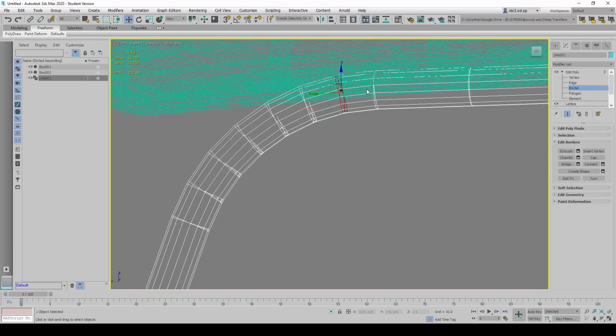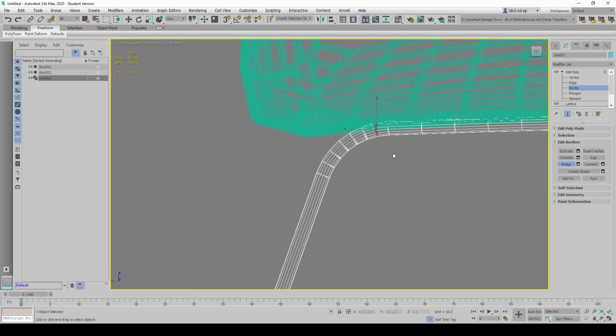We cannot do a window select at one time because 3D Studio Max will not know where you want to bridge from which point to which point. All right, so that's why it gets a little bit tedious when we have to do this one by one here.